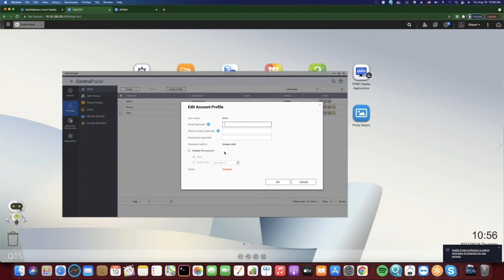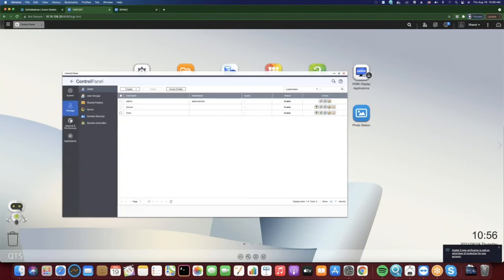You can also disable this account after a certain date. So if you have a temporary user that needs access for certain times, like interns, you can create a user and then provide an expiry date. Once that date is expired, that user won't be able to access the NAS at all. So that is a quick overview of how to create users and user groups within the NAS.